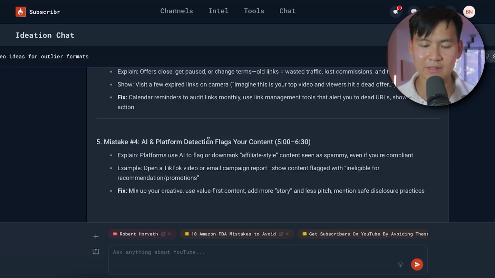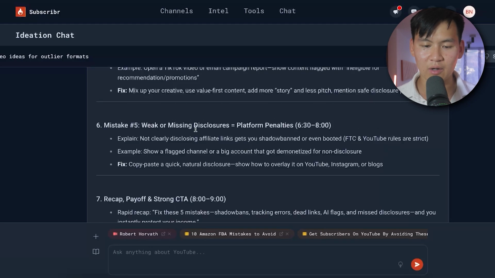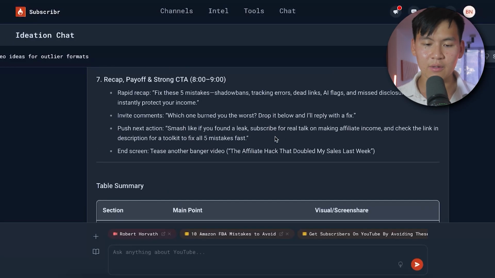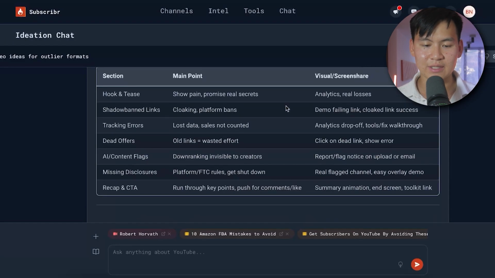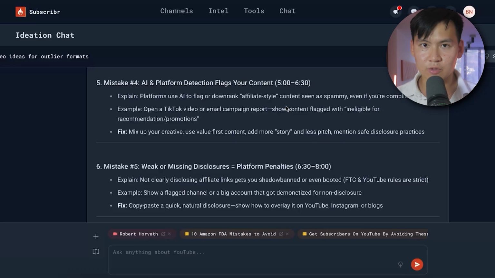Right, AI and platform detection flags your content. Platforms using AI flag or downrank affiliate style content as too spammy, even if you're compliant. Right, weak or missing disclosures, platform penalties. Right, not clearly disclosing affiliate links can get you shadow banned or even booted. Right, so and then there's a recap and payoff. So you can see over here, right, like these points seem super solid to me.